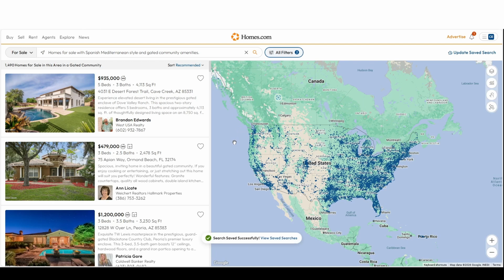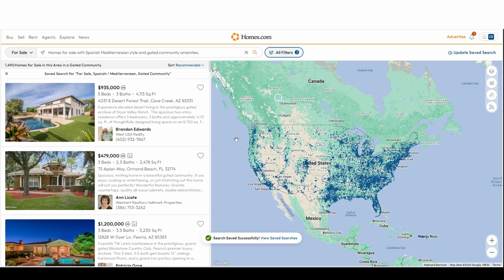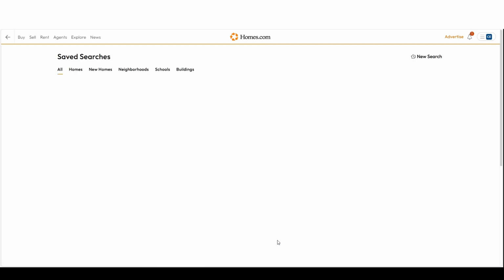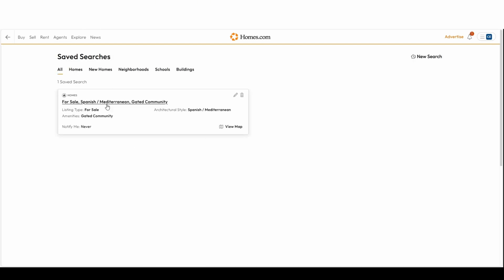A pop-up message at the bottom of your screen states, "Search saved successfully." And that's how to save a home search on homes.com.